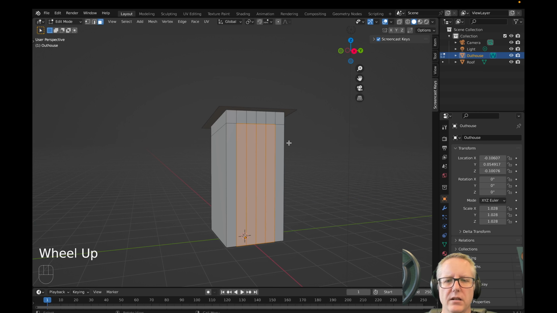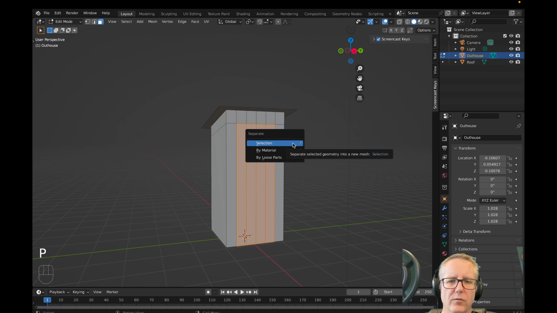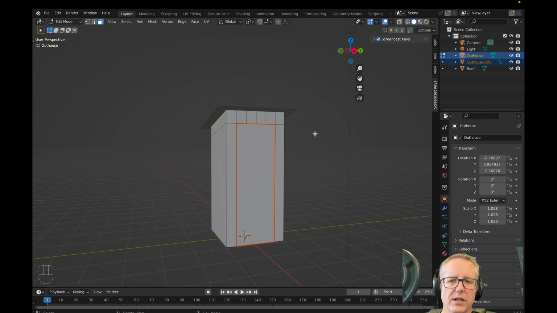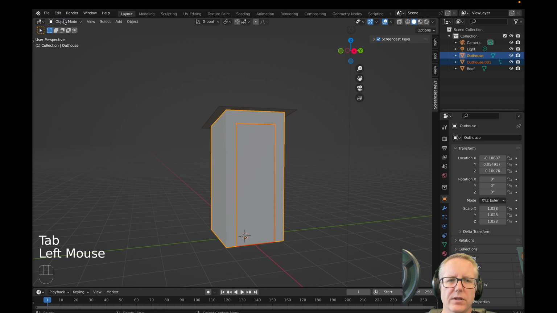I'm going to push P, and it's going to pop up with this separate menu. Now I'm going to do it by selection because I have those faces selected. So now over here I've got a new part, and it's just put .001 on the end. You might remember from the roof, but I'm going to deselect things because I find it a little confusing. So I push tab, go to object mode, so again check object mode, and deselect everything by just clicking in a grey area.